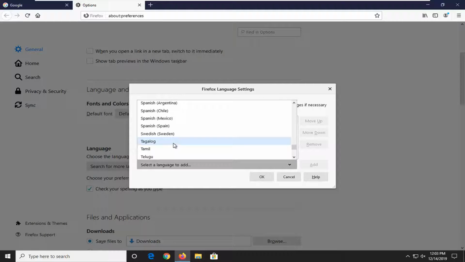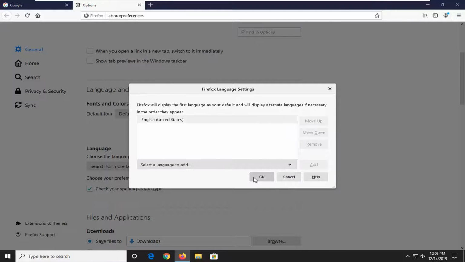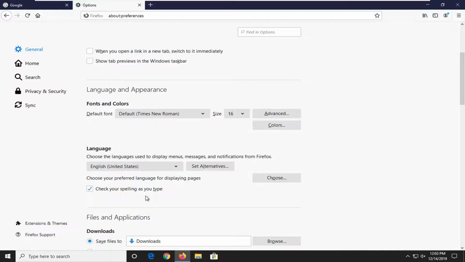So pretty straightforward process here, guys. And then you just would go ahead and select OK to save the change. Basically restart your browser, and that should hopefully be about it.